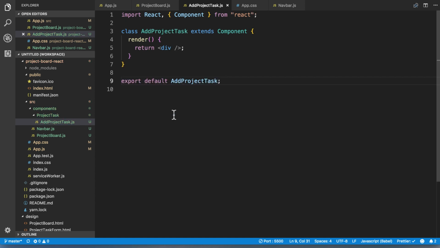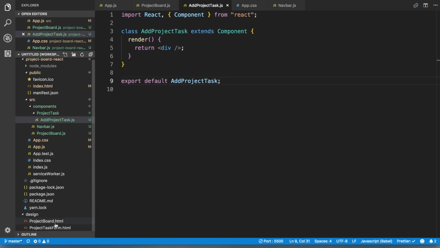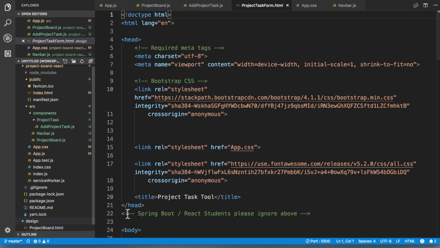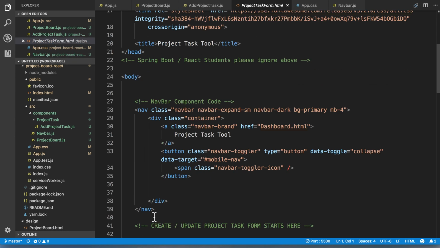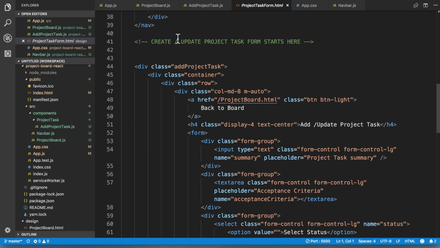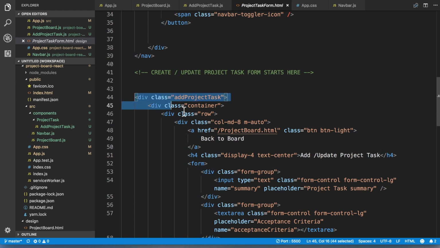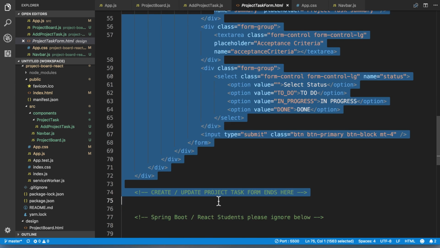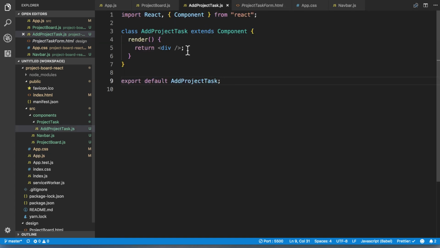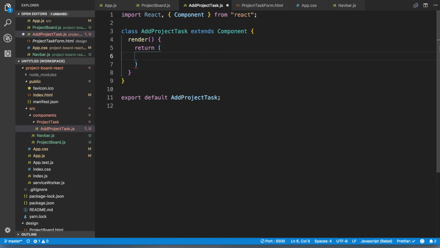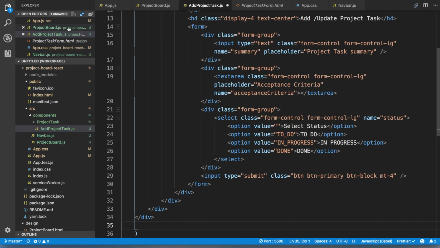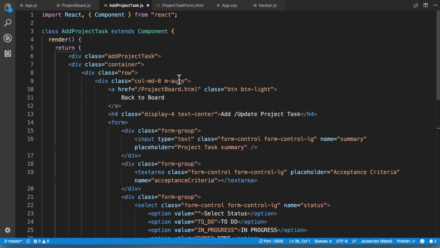Okay. Cool. So, as I mentioned, you guys also have this project task form here. And again, be very mindful of the comments, right? Create, update, project task form starts here. And we're going to use the same one for update. We're just going to change it, obviously, to say update or to say add, whatever. But for now, I'm just going to wrap this in parentheses, erase it, put it there. There you go. Just make a little room here for you guys.